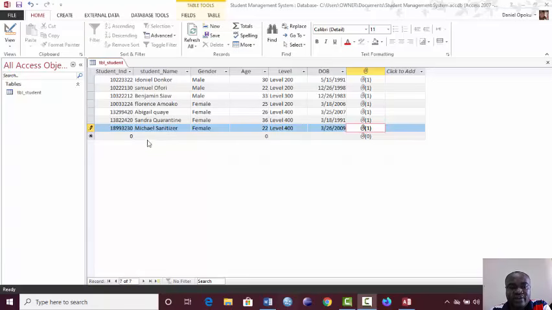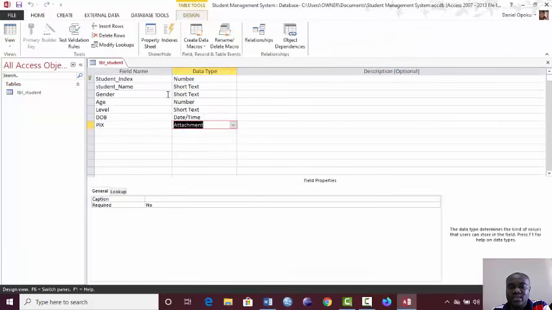Alright, so now you have enough data in the database. So that's how data is stored in a table. You have the student ID, student name, gender, age, level, and date of birth. This is how to create a simple table. If you want to go back to the design view, at your left side you go to view, click on view, and you will see design view. Click on it so you can come back to your design view if you want to enter more attributes or more field names to the database. I hope you understand this first part of creating a table.